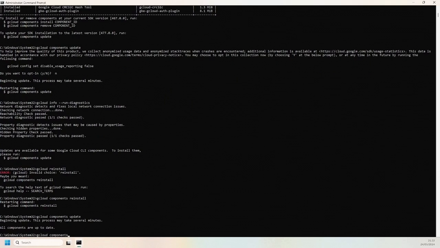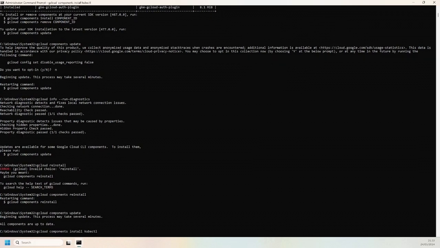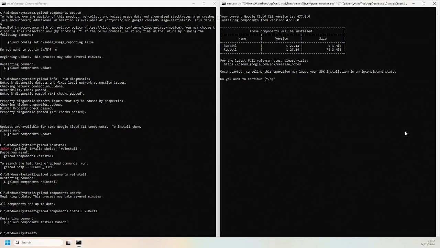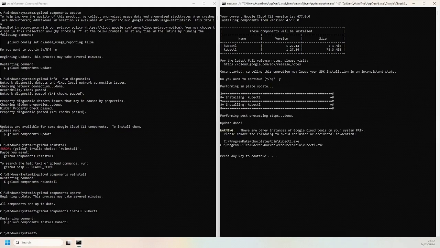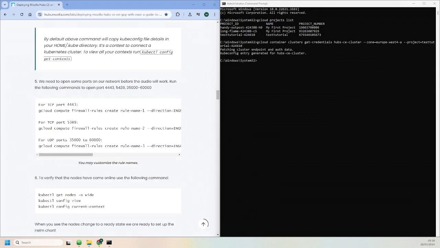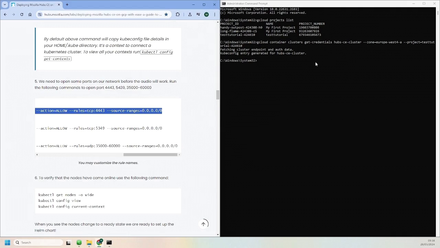Now you can run gcloud components install kubectl and answer yes by typing the letter Y to continue. Now I do want to make sure that my current context is the correct one, so I will be running the command described under step 5 here. And then in any case, run the commands for the firewall rules.